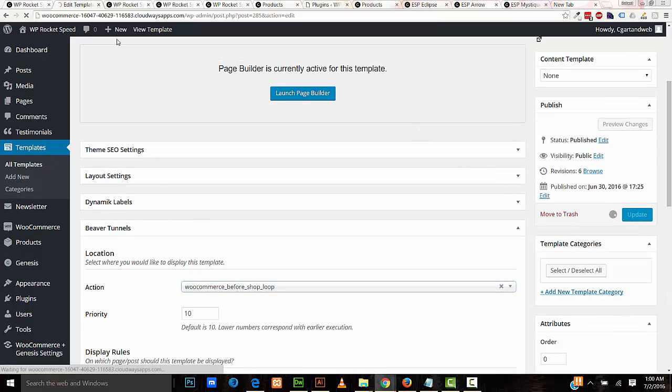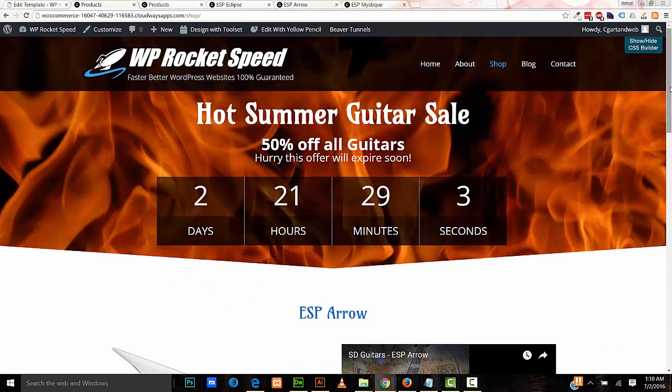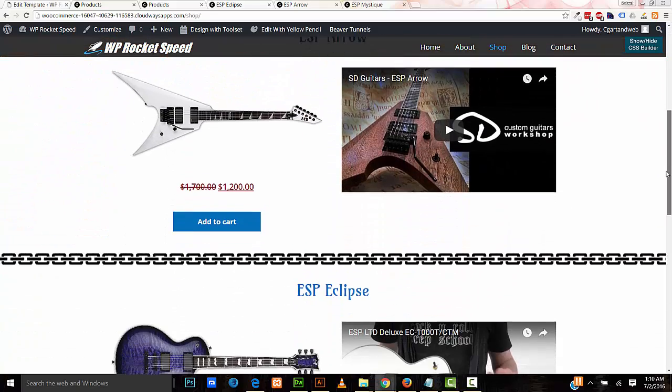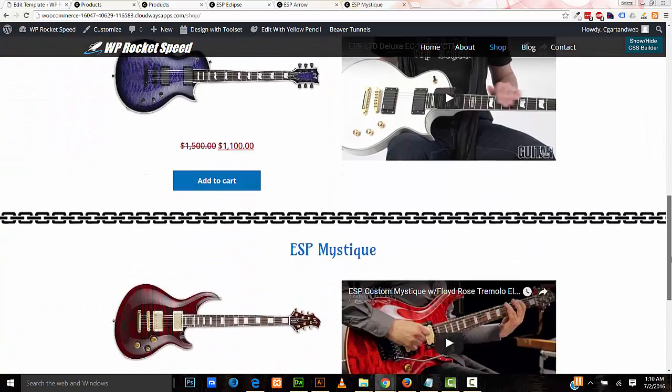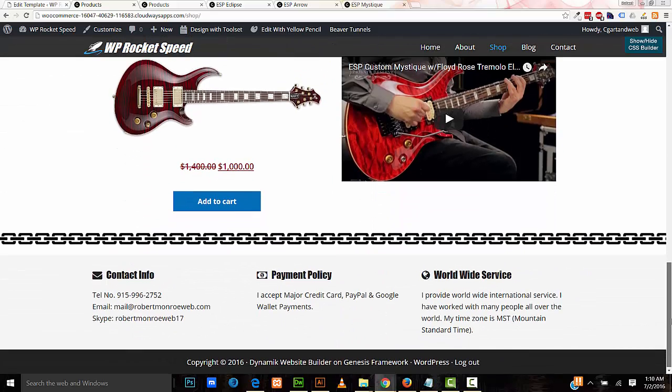Update. I'll refresh my shop page. So here we have our custom hero row for our shop page. And here is our shop loop and our footer.